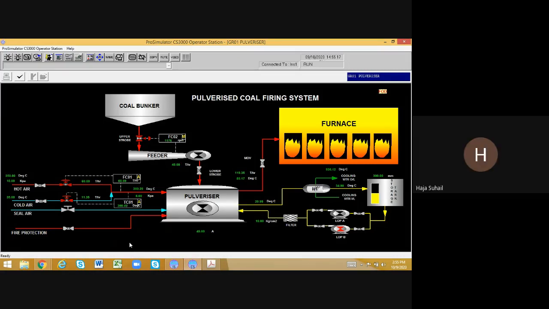Now Haja sir, please show them the trends also, the live trends which were generating. So in the controller, we can see the trend section also, which means whatever changes we have given, we can see that. In the particular controller, I am selecting.